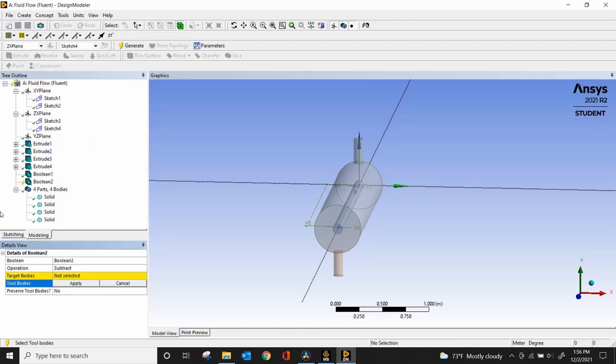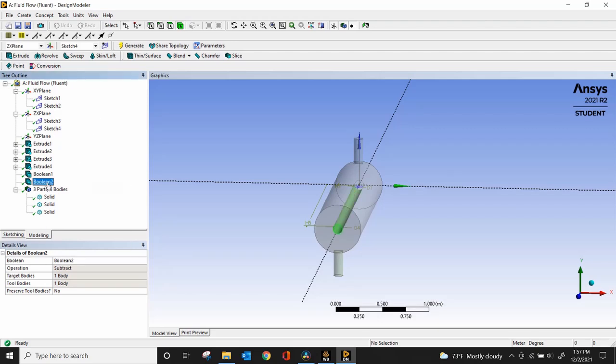Now I'm going to create another boolean to eliminate the part of the shell that the pipe is going through, so that area is occupied just by the piping. And you'll see here I forgot to change the preserved tool bodies to yes. And it cuts out the shell, but it also cuts out the pipe in the middle. So, easy repair.